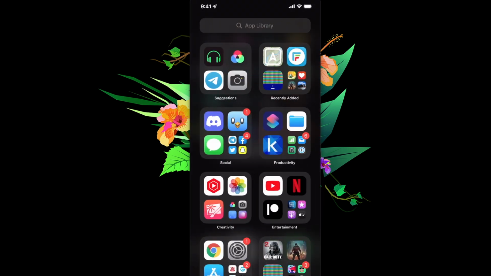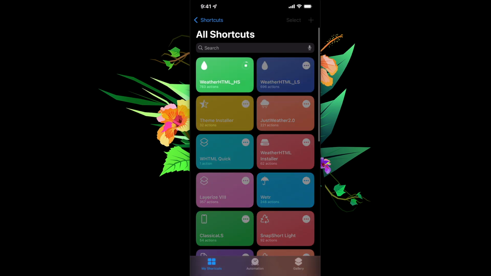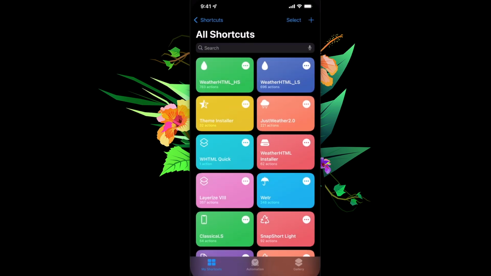It looks like we have an error maybe going on with it. So when that happens, you have to go into the Shortcuts application and run it there, because in the Shortcuts app, it will show you if there is an error, but on the home screen, it does not. It just kind of quits the progress and no changes are being made. Okay, so we have an issue here. The file sfpro_display_regular.ttf couldn't be opened because there is no such file. Okay, that's true. There is not.